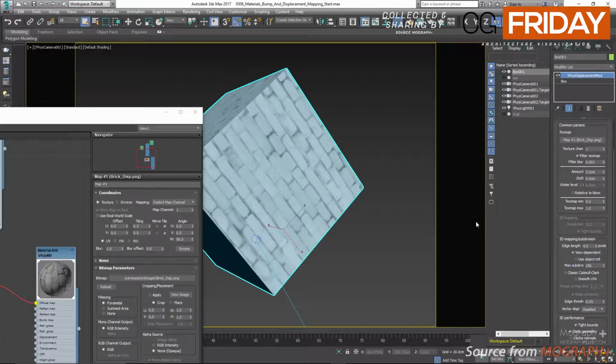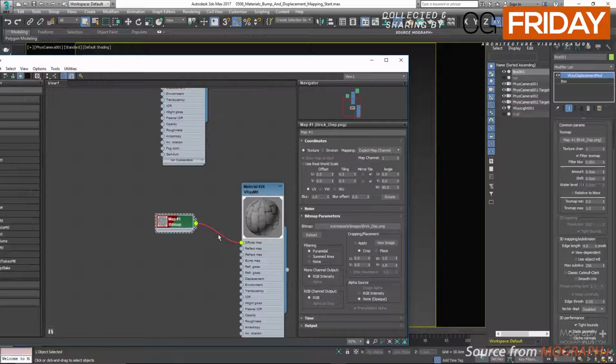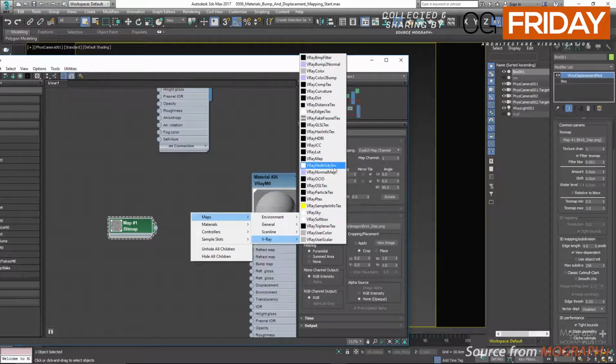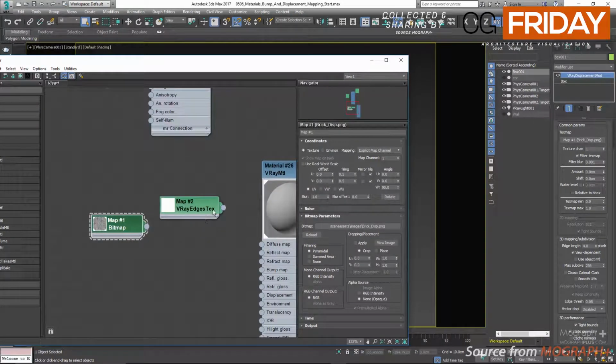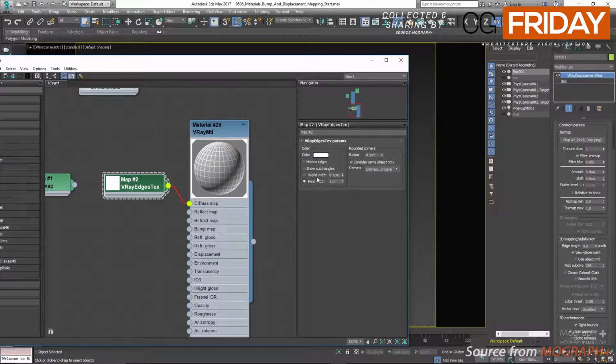In the material editor, disconnect the displacement map from the diffuse port. Let me add a V-Ray edges text map and connect it to the diffuse map, and let me just enable show subtriangles here. V-Ray edges text shows the edges of the geometry in a specified color, which is white here. And we'll be talking about these maps in their specified lesson or maybe section.